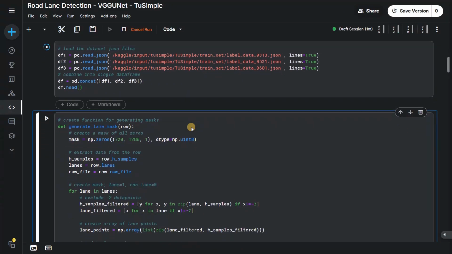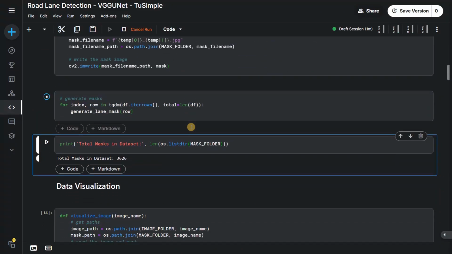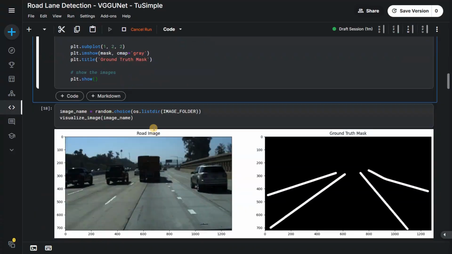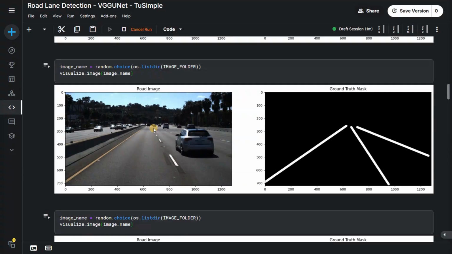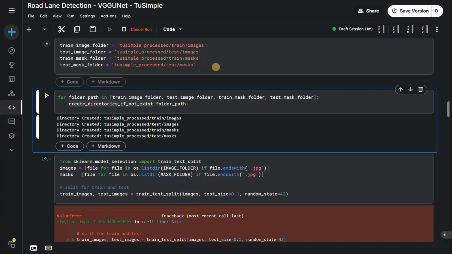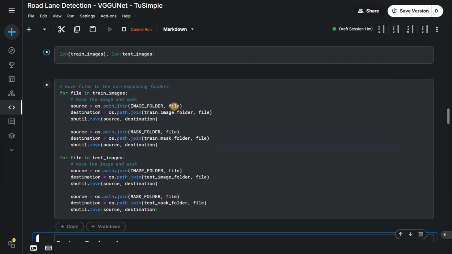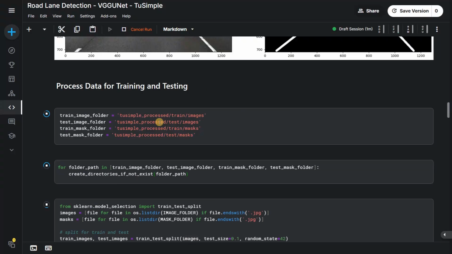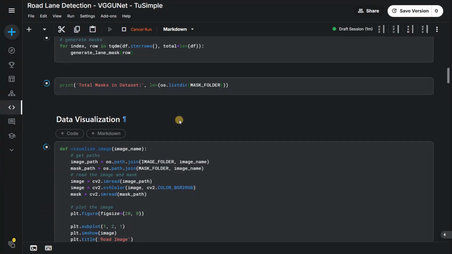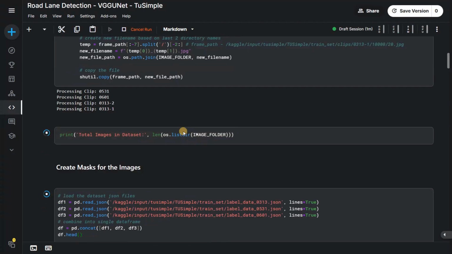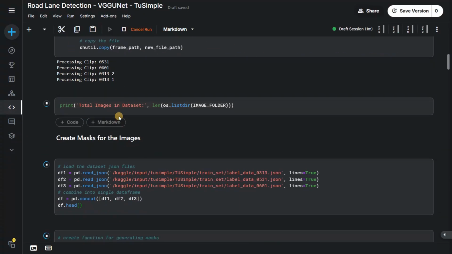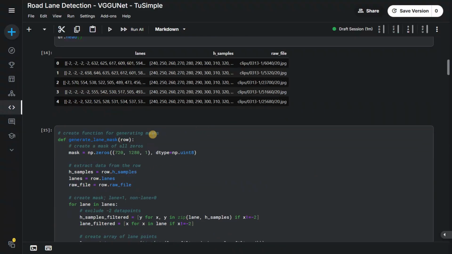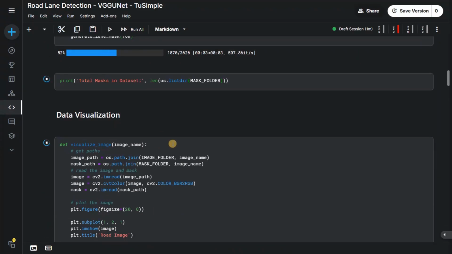So it's just processing the files one by one. Data visualization we can skip. We'll just see if the processing is done or not. Okay, this is almost going to be done. Even for you, it's better to do it like this, so you don't waste the GPU resources. We have only 30 hours, so it's better to do it like this.